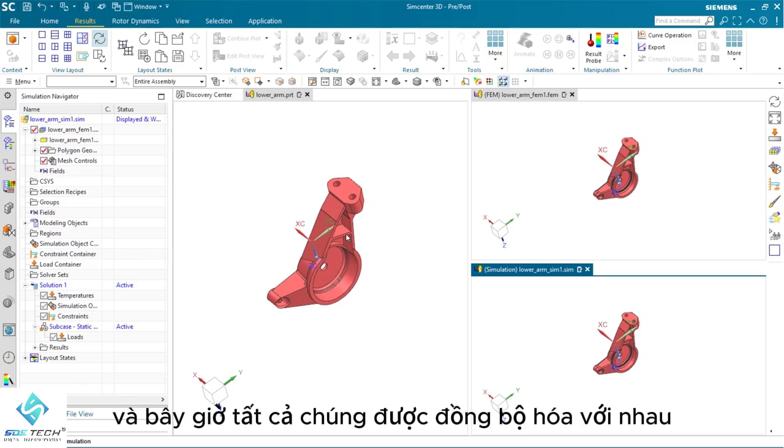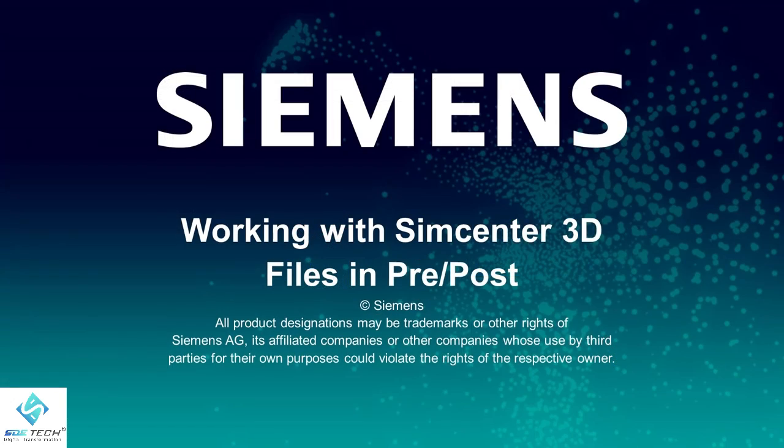This ends the demonstration on identifying and activating Simcenter 3D files in pre-post.